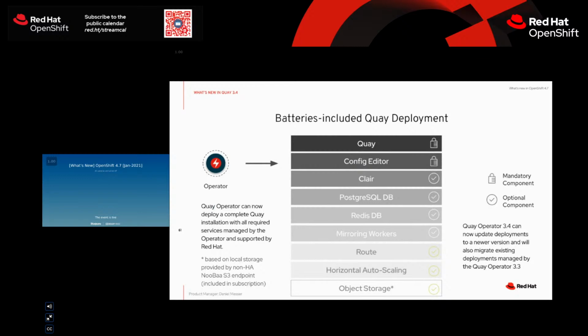Obviously, customers can opt out of all these managed services, with the exception of Quay and Clair, and provide alternatives, like for instance, for storage using the Red Hat OCS offering with the OCS operator. The Quay operator is also now level 2, meaning it can update Quay itself to the next version, and it will also be able to migrate existing Quay deployments with the previous Quay setup operator used up until version 3.3.